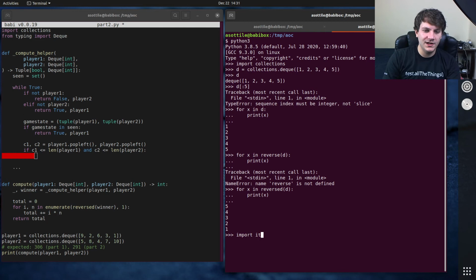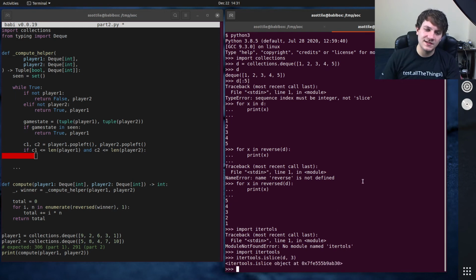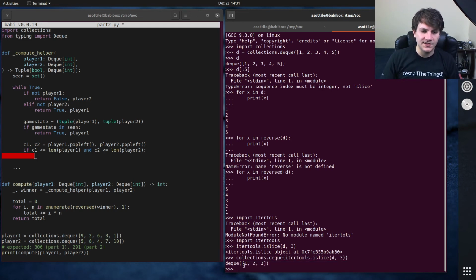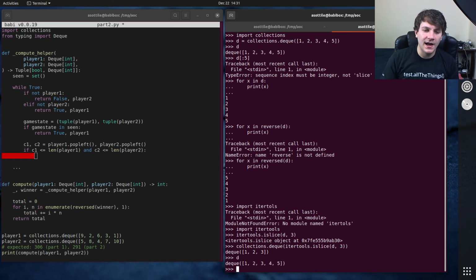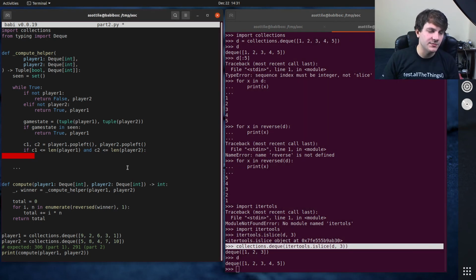So if we import itertools and we do itertools, and I don't use itertools very often, so this is kind of a special treat, I guess. If we do itertools.islice on deque, and let's say we want the first 3 elements, this is going to give us an islice object back, and we can use this to make a new deque. So if we did collections.deque on this islice, you can see we get a sub-deque here, and the original deque is left the same. So we're going to use this trick to make our sub-decks.